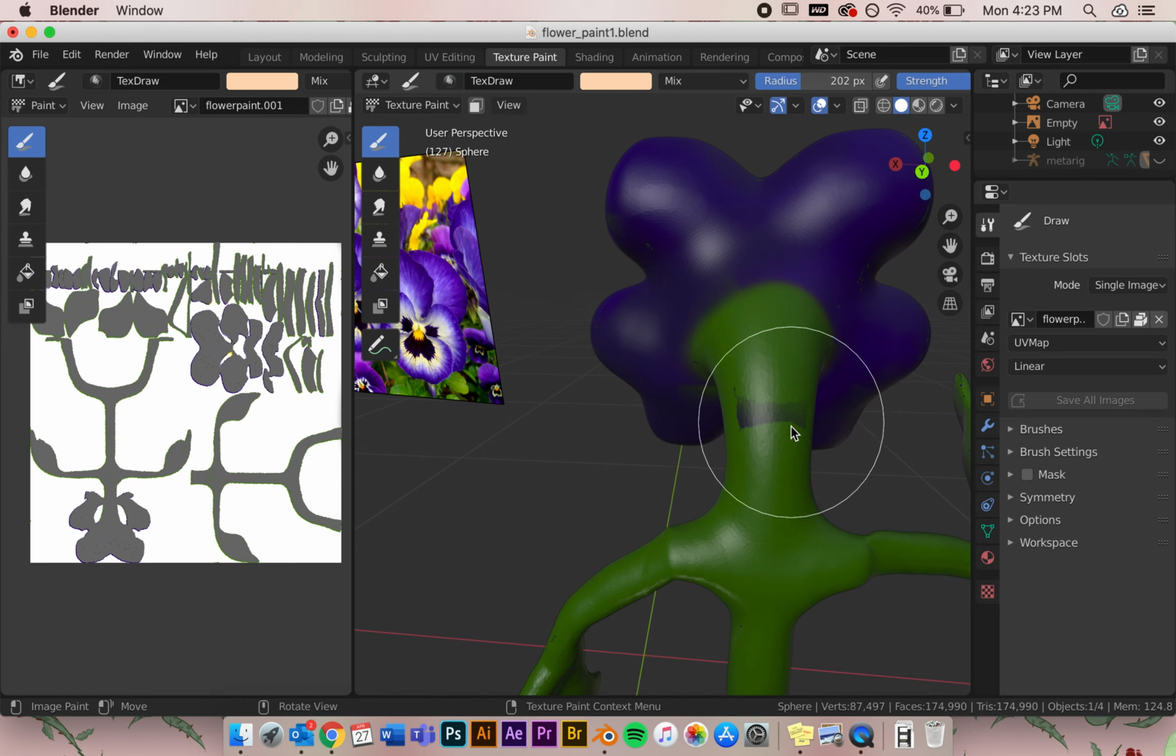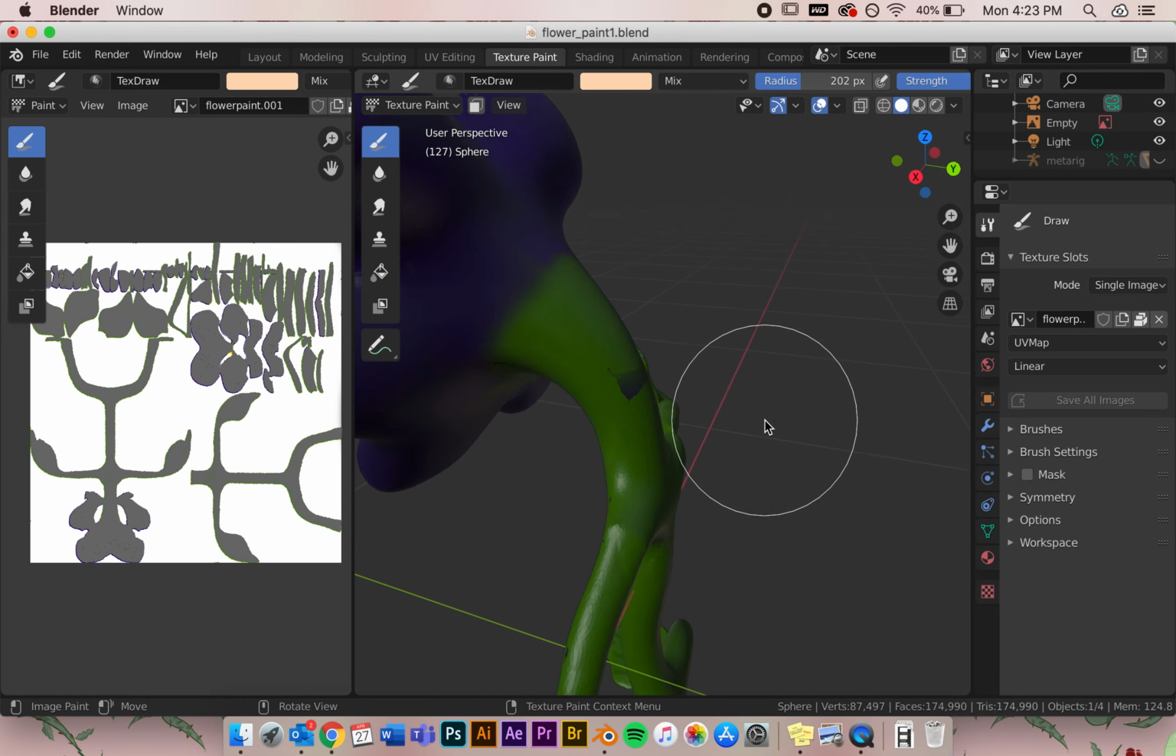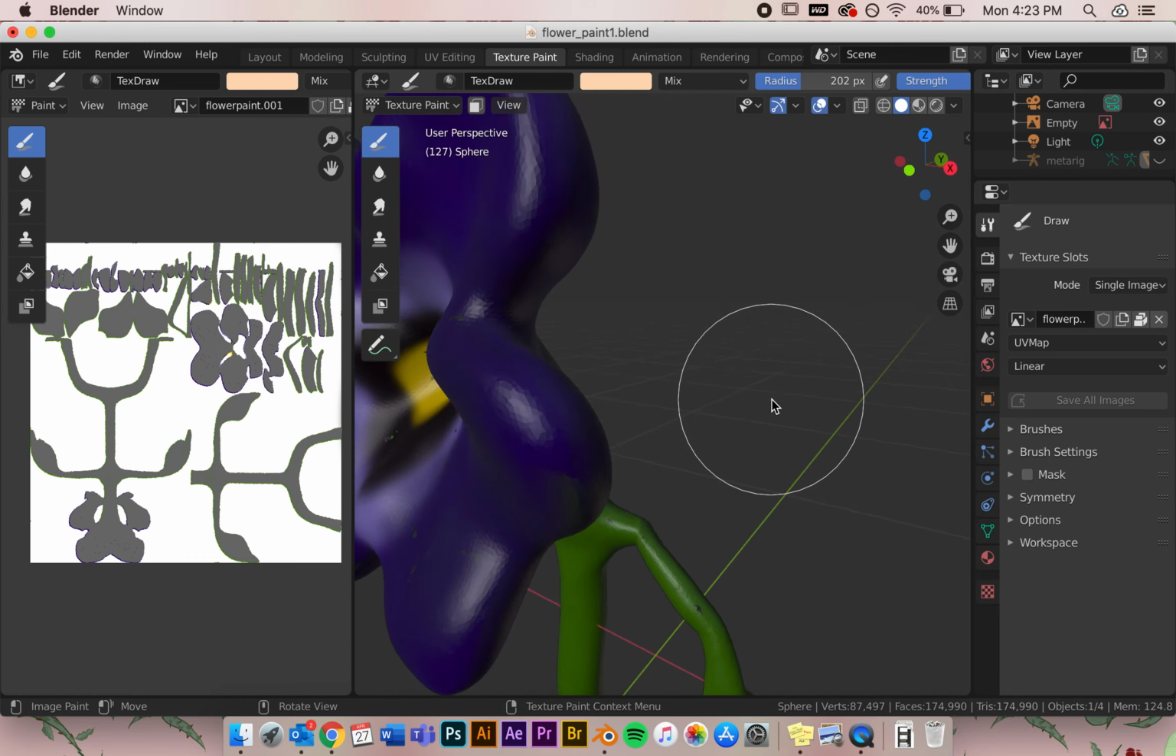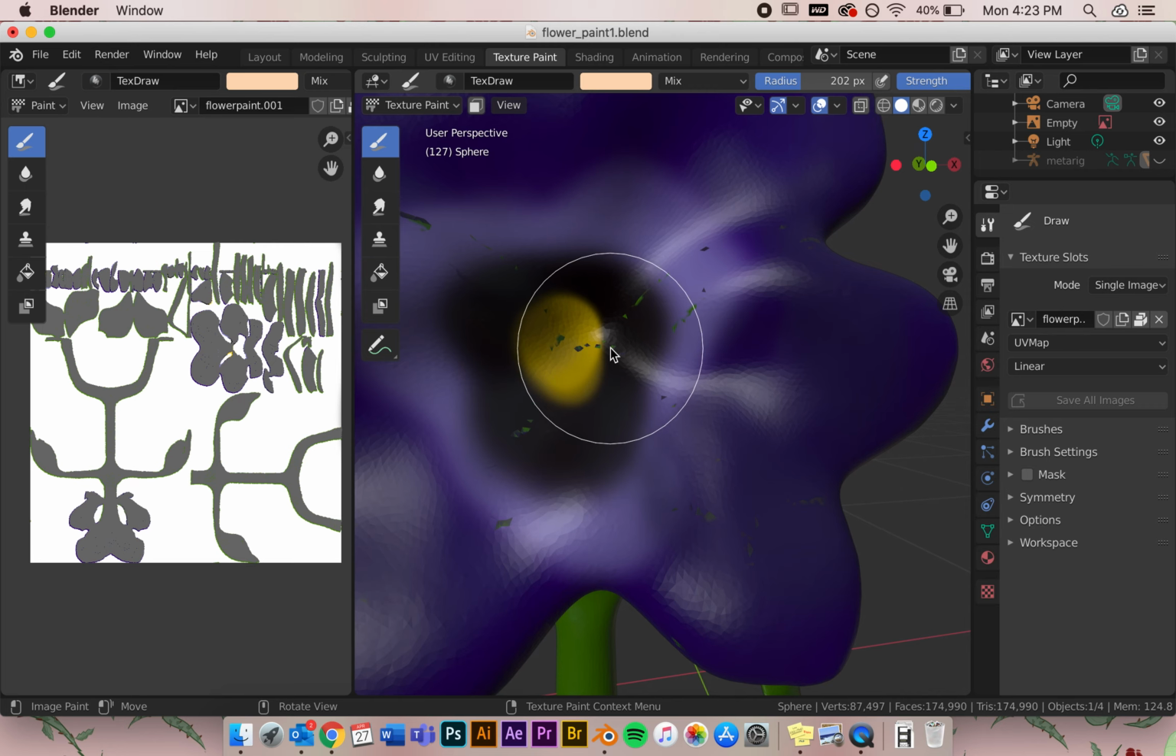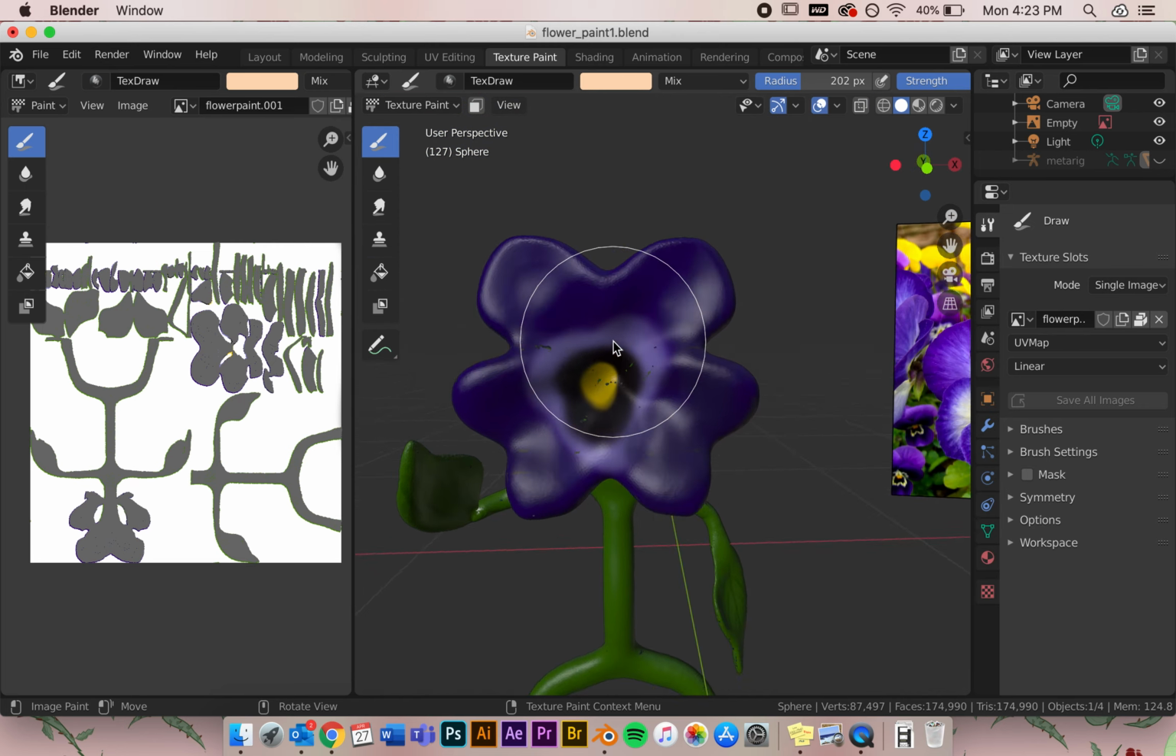Like, see this purple blob on the back of his neck? I could not figure out how to remove that, and there's some green splotches in his face that I also could not figure out how to remove.